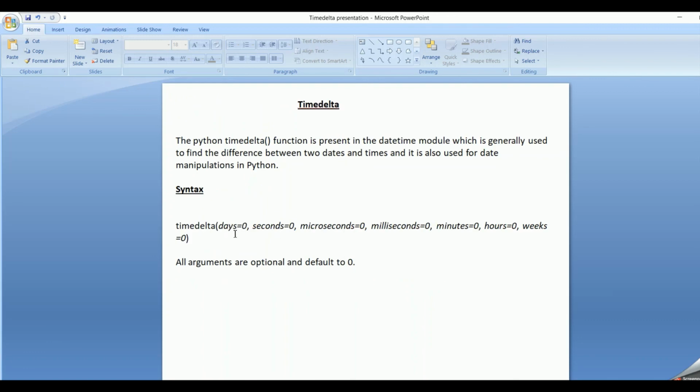We can manipulate by using days or seconds or microseconds or milliseconds, minutes, hours or weeks, and thus we can obtain new dates by giving these particular parameters.